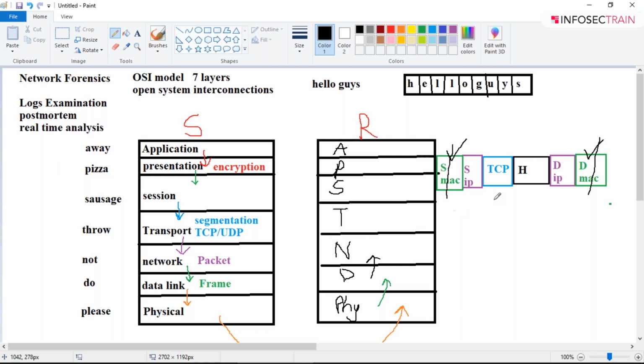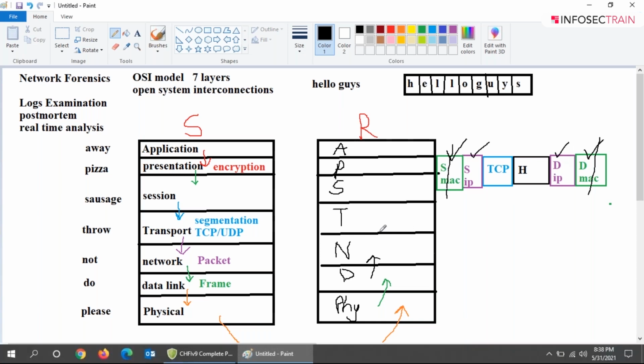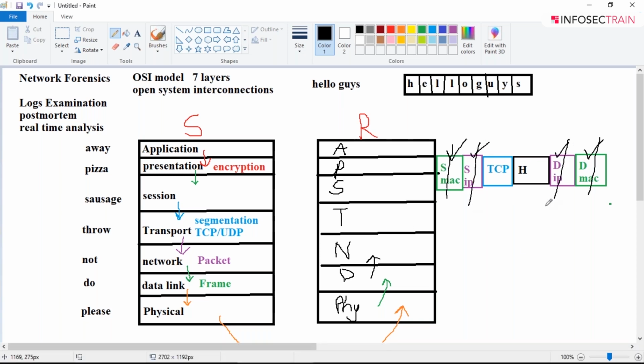The network layer again will be checking from where it's coming, so it will be checking the source IP, and it will be checking that it's its destination IP. And these two headers will be dropped, and this packet will be sent to the transport layer. Now, guys, from the sender side, segmentation took place. So at the receiver end, what will happen?